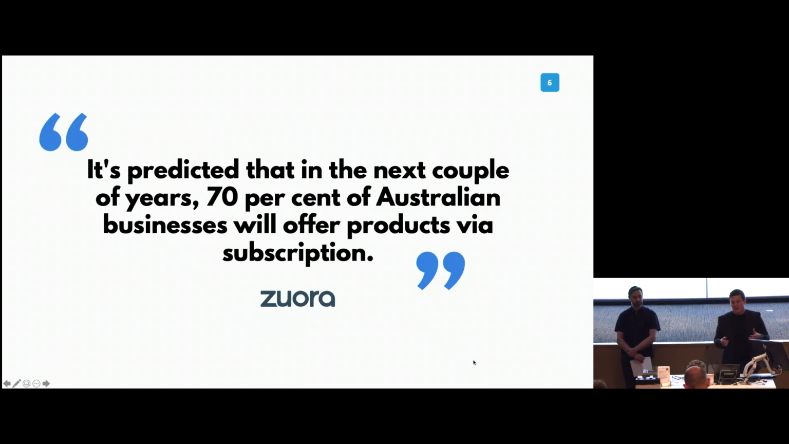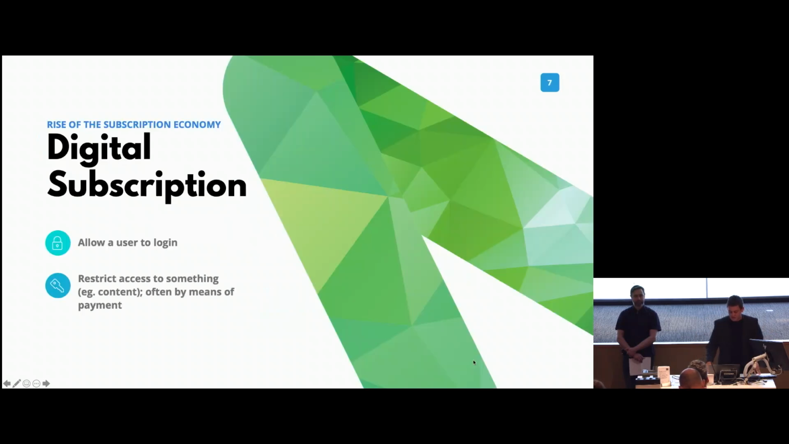Back home, Zuora, a subscription enterprise consultancy, said a little while ago that in the next couple of years, over 70% of businesses in Australia will be offering products in some way or another through a subscription pricing strategy, whether that's product or even professional services.